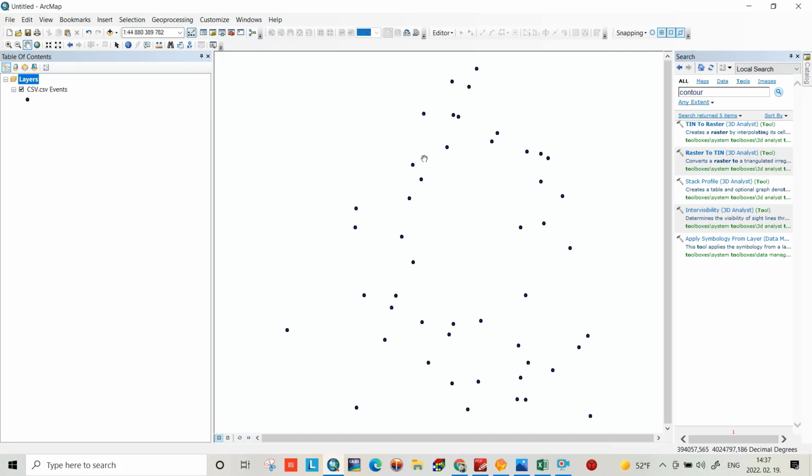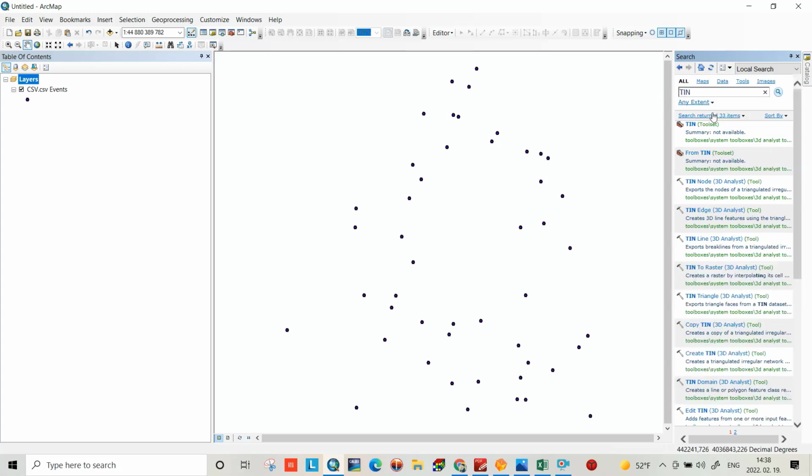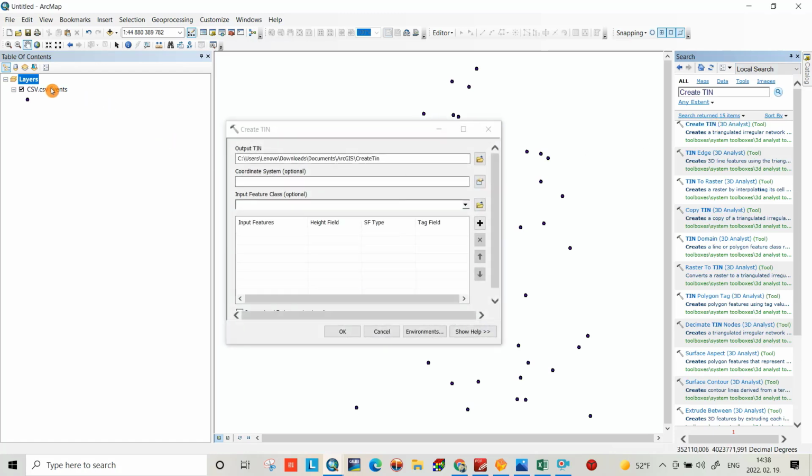Now we have to convert it to a TIN file. Write TIN, or it's better to write create TIN. Select it. Okay.